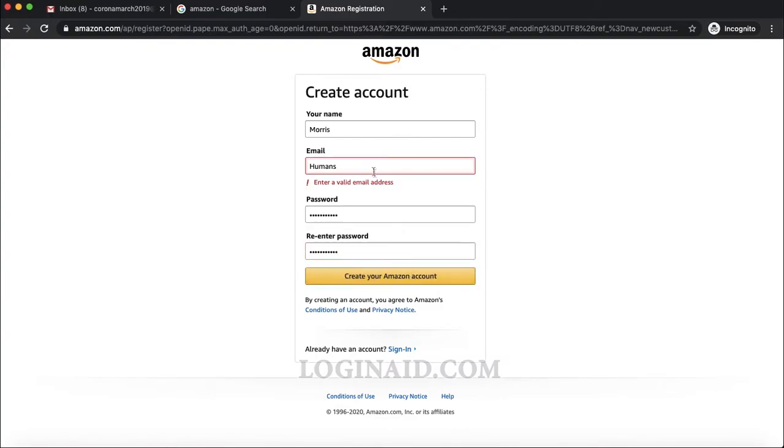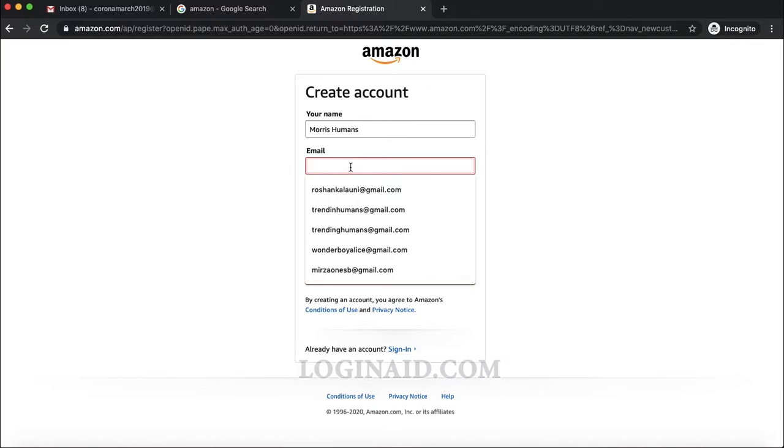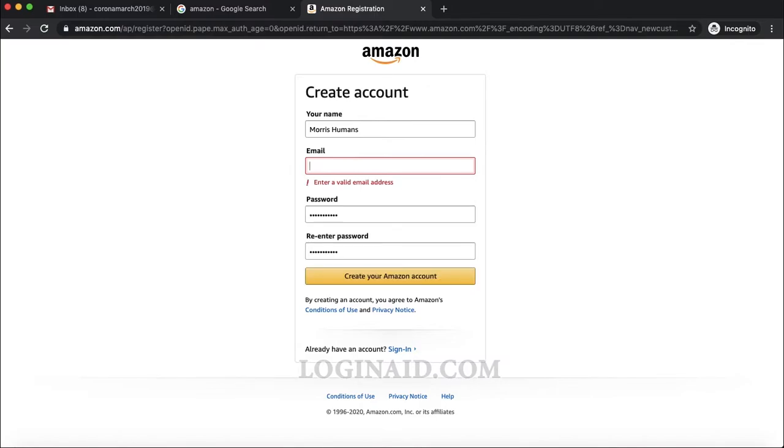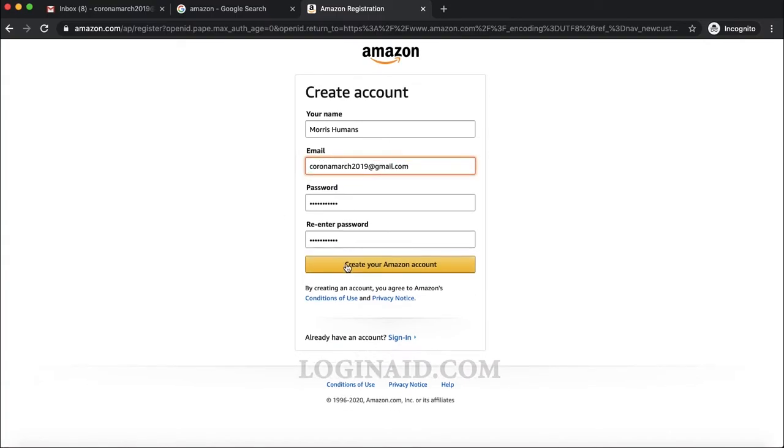So enter a valid, oh, they are looking for the email address which I missed. I'll put my name over here. Then I will use my email, coronamarch2019@gmail.com. So this is my email. Now create your Amazon account. I'll click on this.